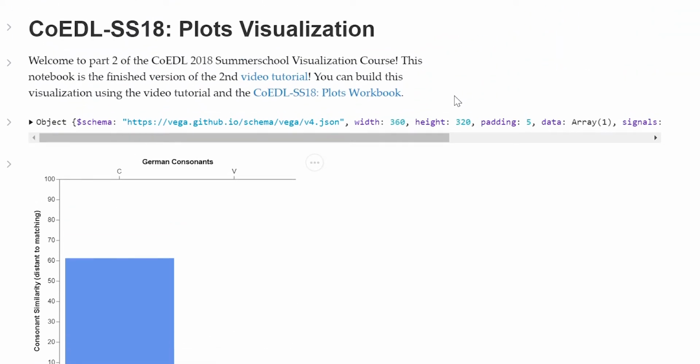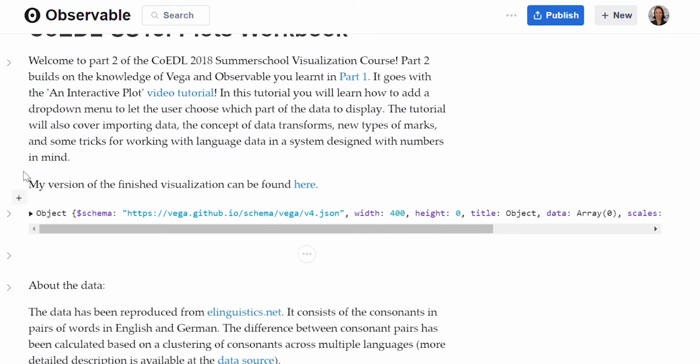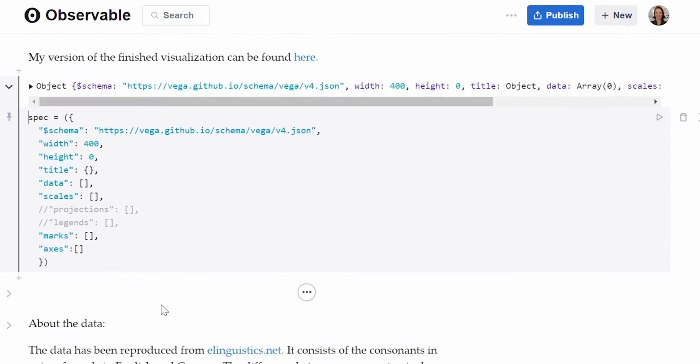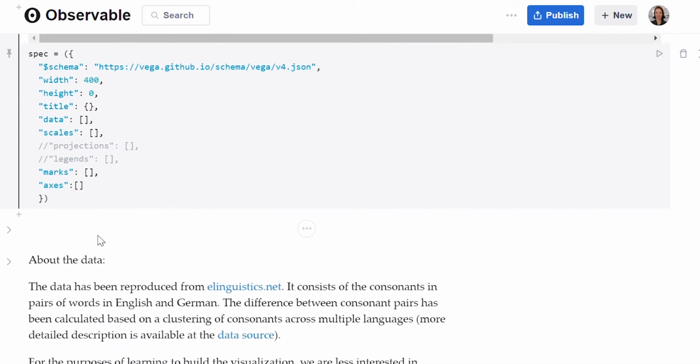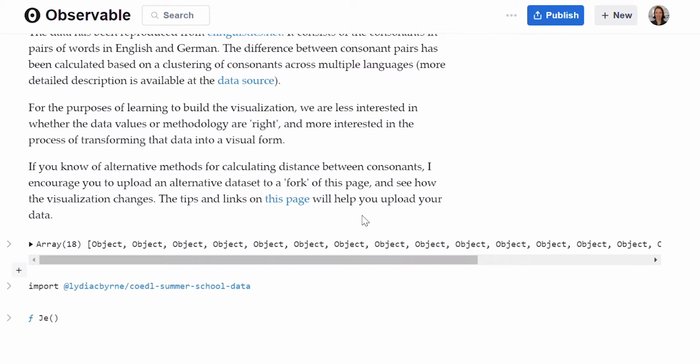As always, if you want to follow along with this video tutorial, you can go to the links in the description of the video, and that will take you to the Observable workbook for the course. This workbook has a blank Vega specification ready for you to add in all of the details that we need to create the plot. It has a cell where our visualization is going to appear and some information about the data set that we'll be using, particularly the source of the data. And then down the bottom, we have the data set itself.